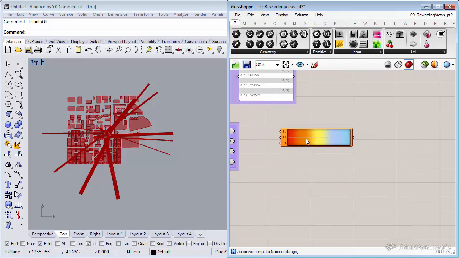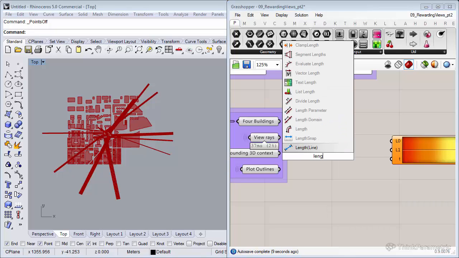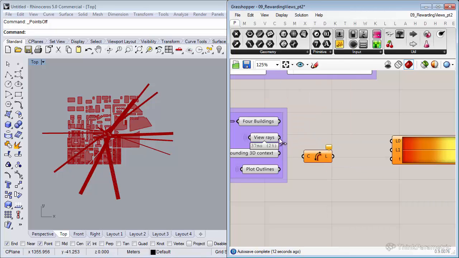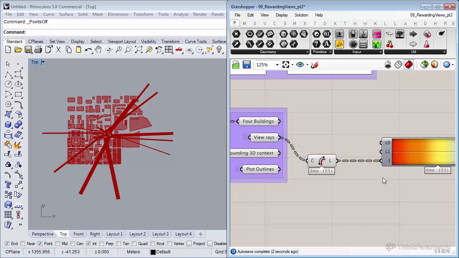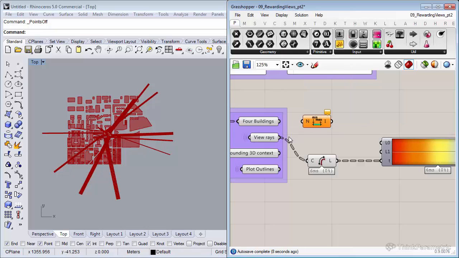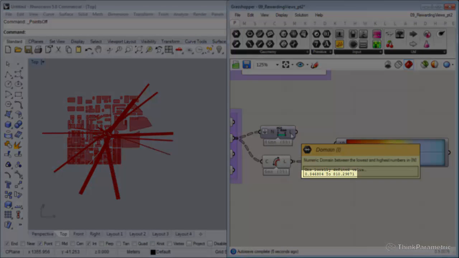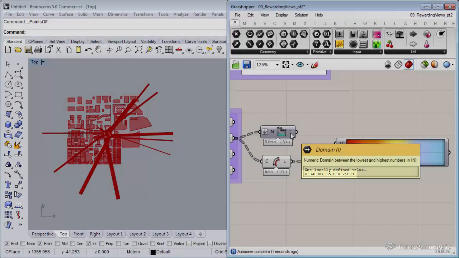So what do we need? We need to get the length of the view rays. So let's get them using the length component. And that's going to be the input for our small t. Now we need to get the bounds, the L0 and L1, and we can get a bounds component for that to retrieve the bounds from our view rays. Don't forget to flatten the n input. So our view rays are between 0.3 and 810.